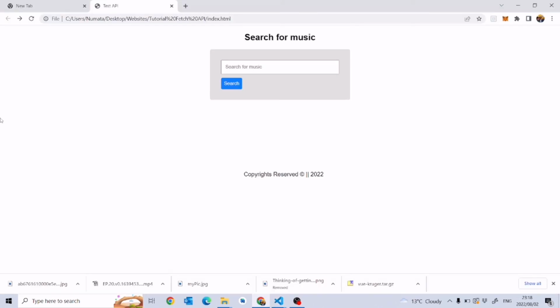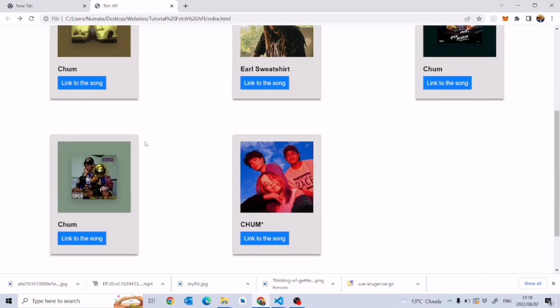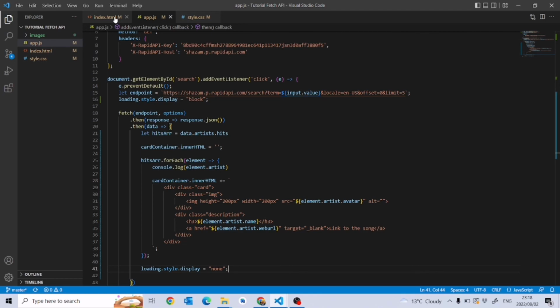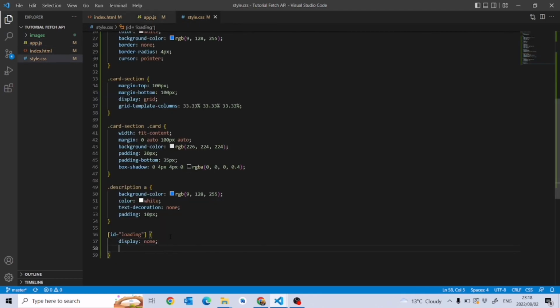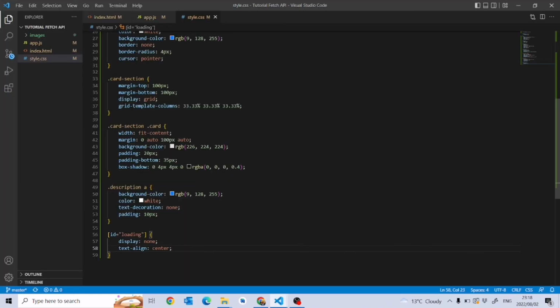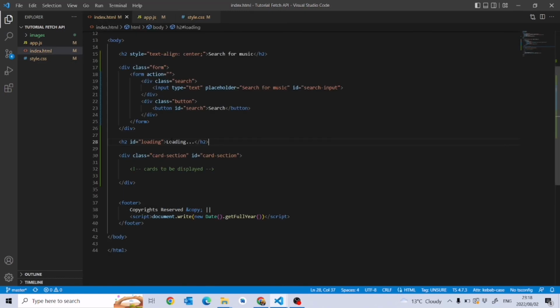right? So I'm going to go back here. I'm going to refresh and I'll search for charm. We're going to click on search and we see this loading thing here. And when we get our data, it disappears. Simple as that. And I could grab this loading thing and set the text alignment to the center, or instead of saying loading, we can say getting data. Or loading, it doesn't matter.